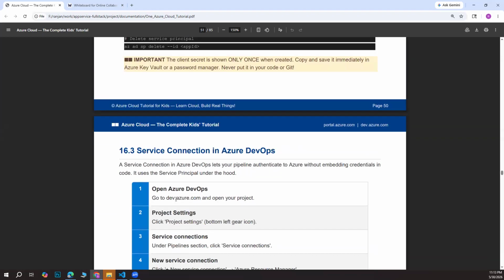So service principal is complete. Service principal is very important. They will ask many interview questions. Similarly, service connection. What is service connection? Service connection is, again, I said, from dev.azure.com. If something wants to connect to portal.azure.com, then service connection is a mechanism where you don't need to use the credentials or anything. Just go ahead and use it.